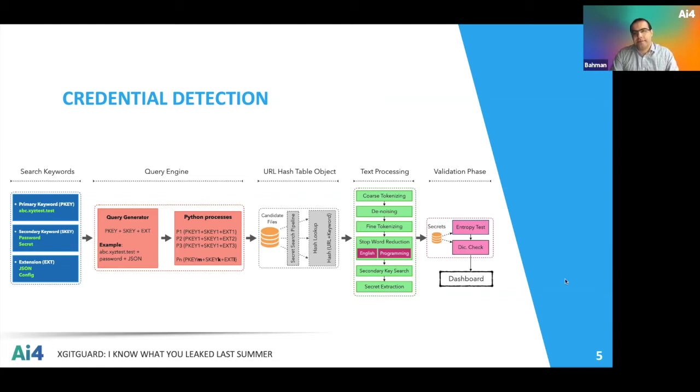And then finally is the validation phase. This is where our machine learning tool comes in, and it validates these secrets. The machine learning model is trained based on the past true positives and false positives. And that way we make sure that this secret is potentially a secret with a high confidence level.